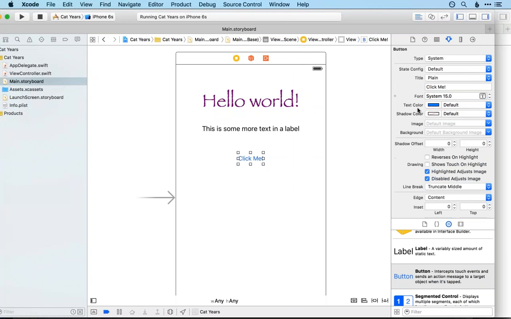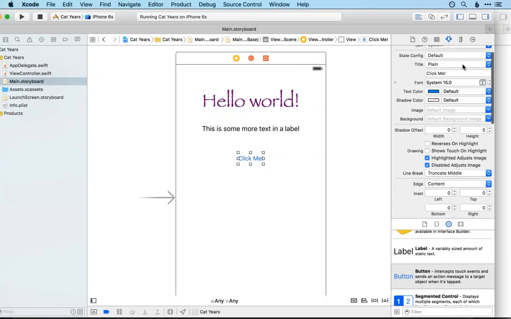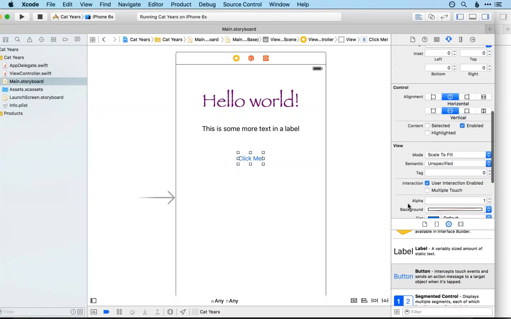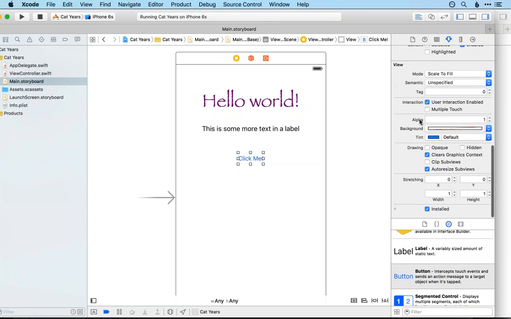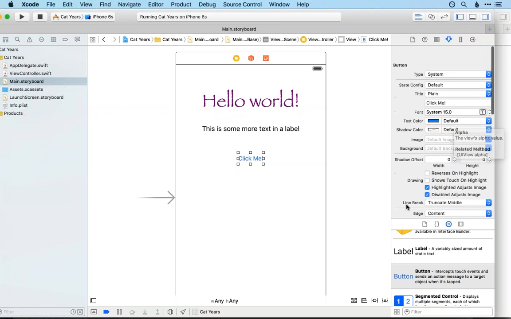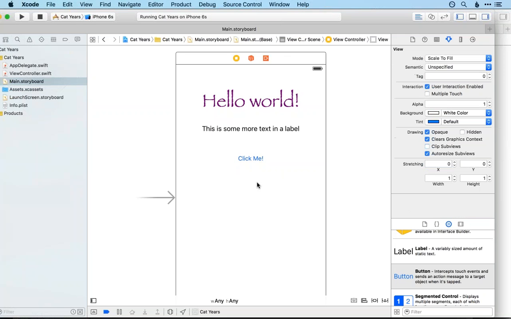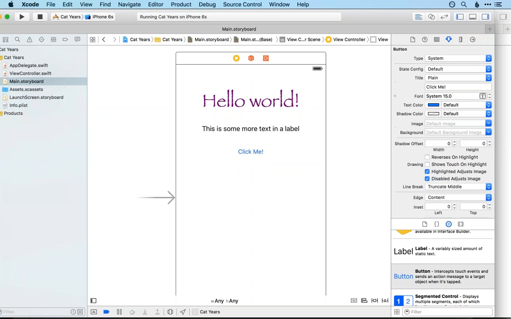When I select the button, there's a bunch of options here, exactly the same as with labels, so you can change the font size, color, shadow color. You can replace the text with an image if you want, or you can put a background image on there, and you can do some various aligning techniques as well and change the alpha if you want it to be not completely opaque. But we've already gone through those once. Feel free to change your button layout and style if you like, but we'll leave it at that. Okay, so there's our button.